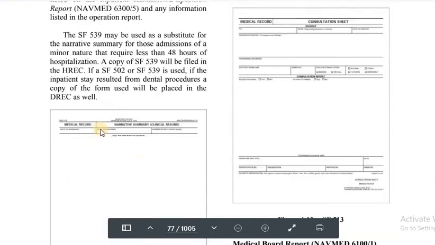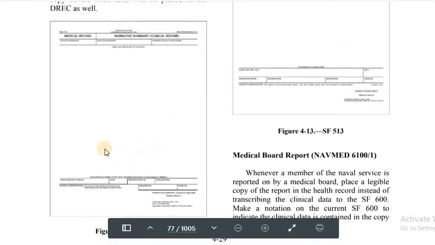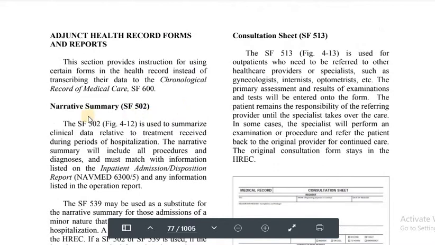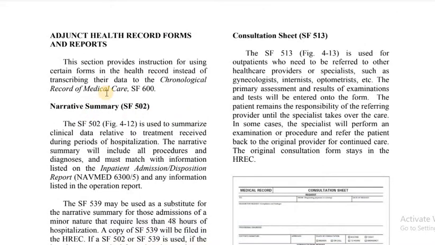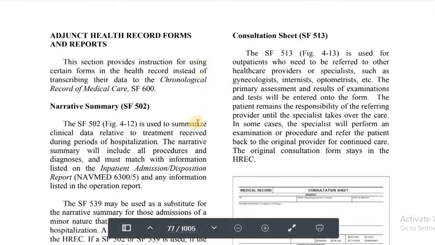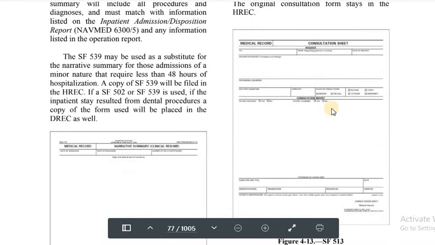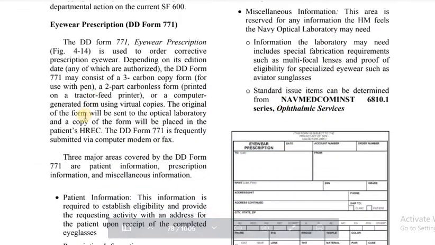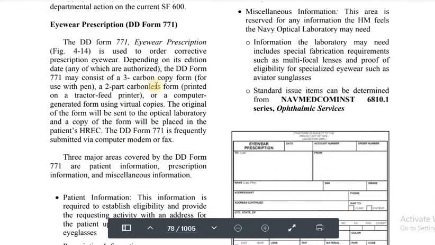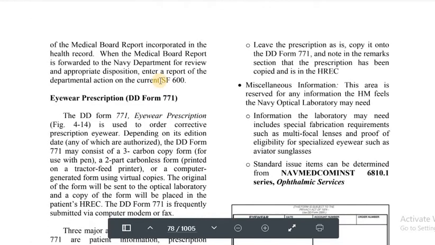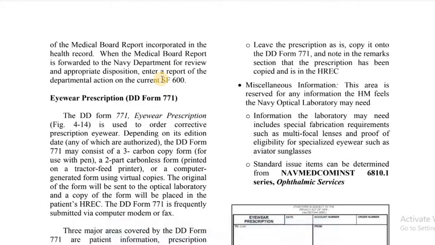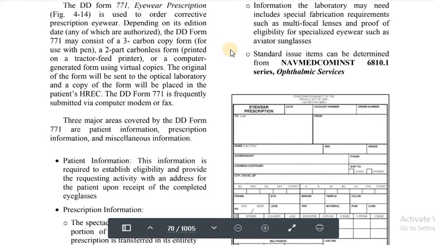Let's see, a little narrative summary. That's kind of just a blank, write whatever you want there. The acronym I remembered for narrative summary, SF 502: Cinderella lost her shoe. Sounds similar, right? Consultation sheet is when you request a consult from somebody. Eyewear prescription, 771. It doesn't really look like eyeglasses, but 771 to me kind of looks like glasses when you tilt your head to the side. That's how I remember that one.